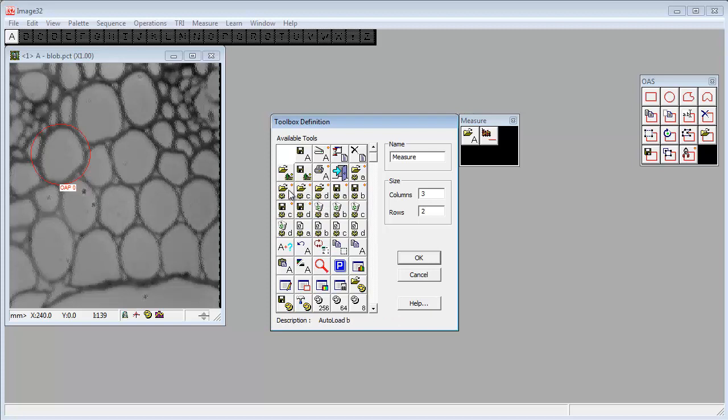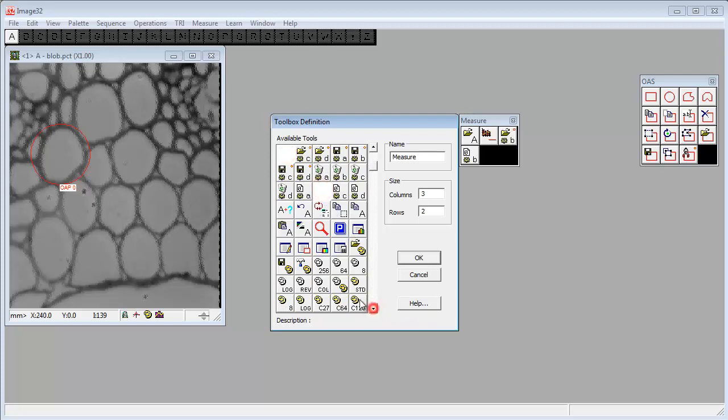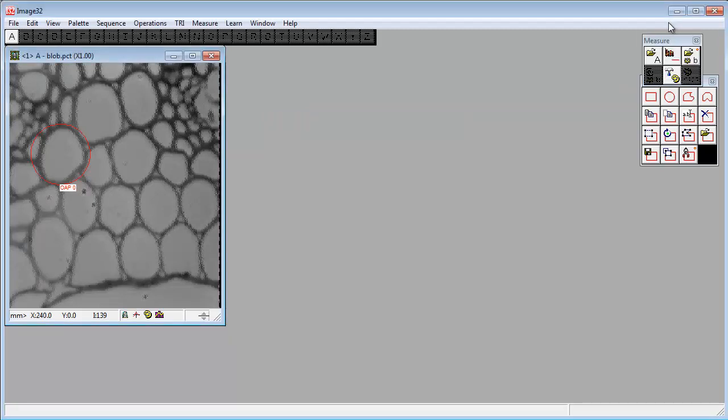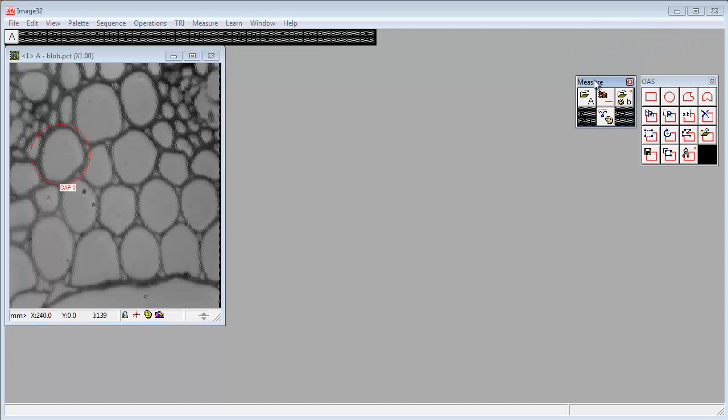And then we're free to add additional functions into the toolbox by just pressing the left mouse button, which then places them into the toolbox at the next available position. I'll just put one more in. Press OK, and that now saves that toolbox. Again, we can reposition that appropriately on the screen.